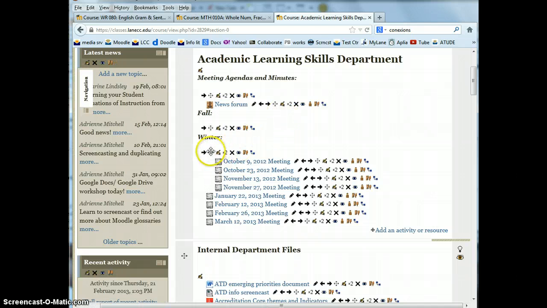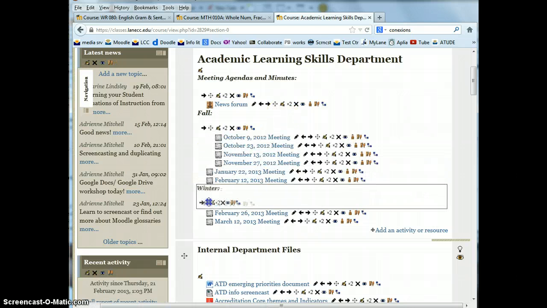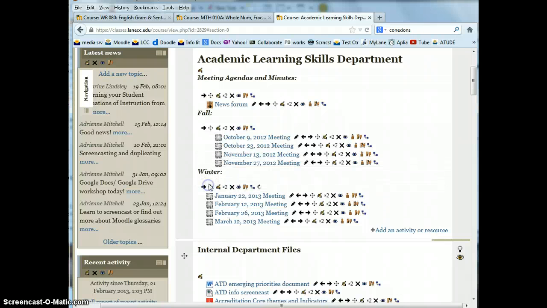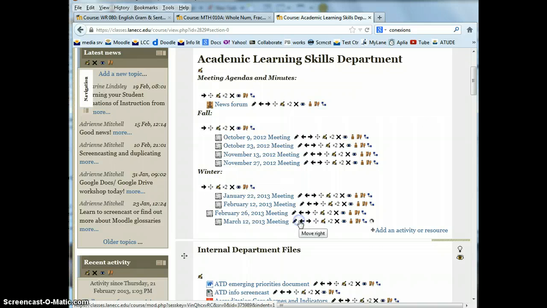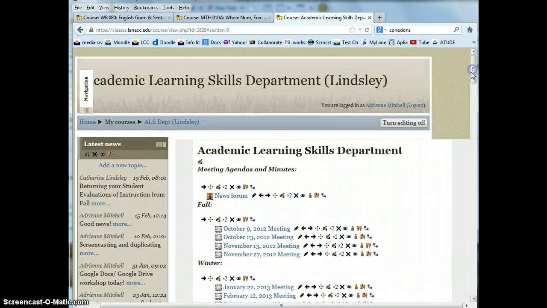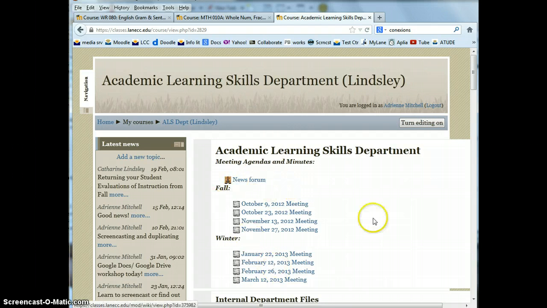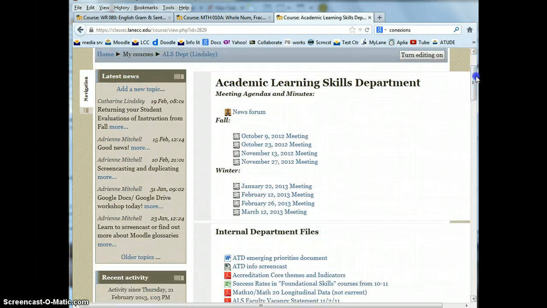And I can move it below so that it fits right above our winter meeting dates. And then I'm going to indent, moving each of the items listed below to the right, just so that it's more visually pleasing. I'm going to turn the editing off just to show what it looks like without the editing, and how these labels are really helpful in identifying and providing some structure to the Moodle shell.